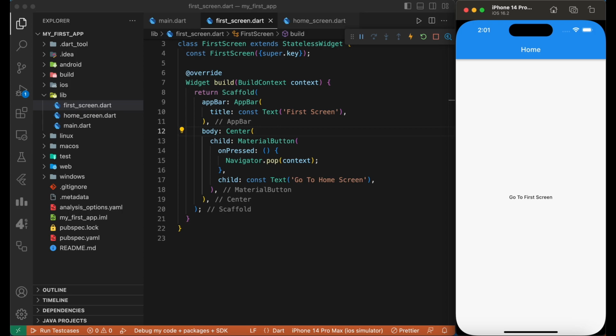Congratulations! You have just built your first Flutter app. From here, you can start adding more widgets and functionality to your app.